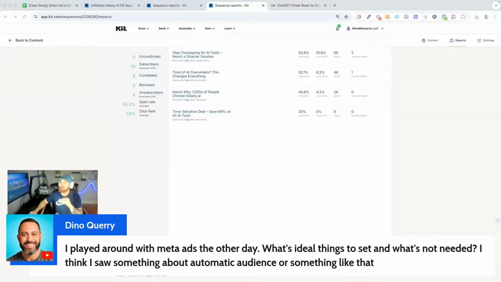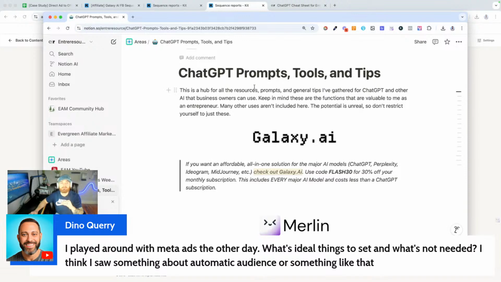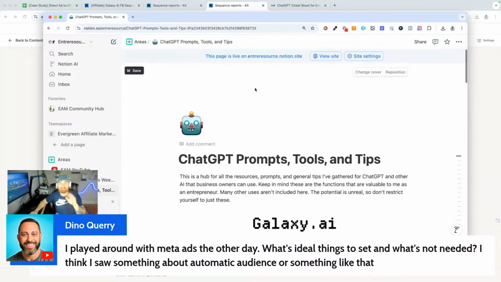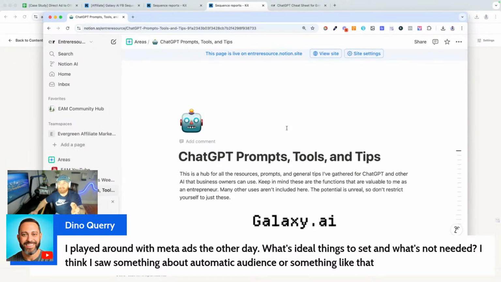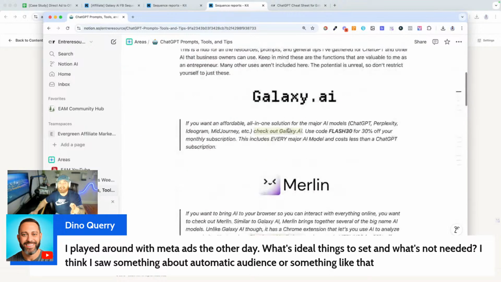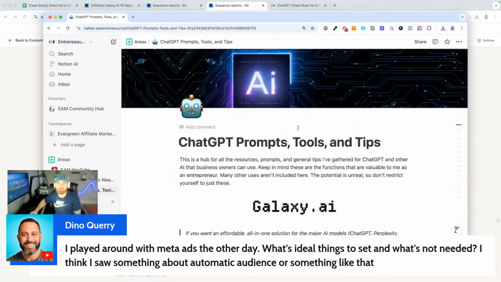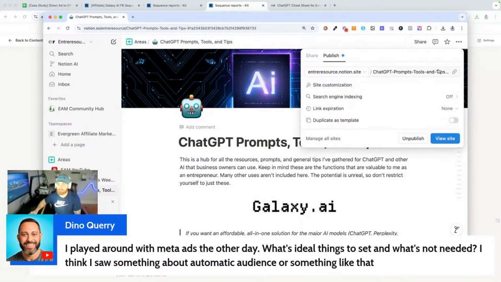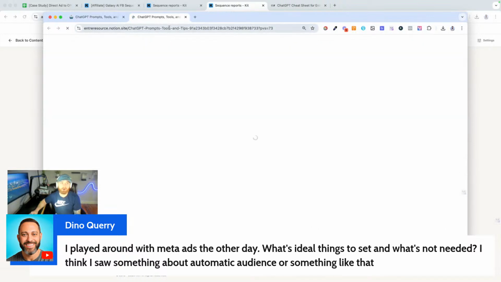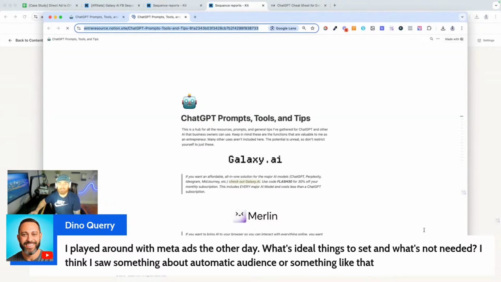Oh, wait, sorry, I forgot I'm not showing you this. When people open this up, this is actually the lead magnet that they get, and inside of it, it goes to Galaxy AI. I told you guys about this before, but you can use Notion as just straight up a website. It's not indexed, but this is just a link. I just send them this as the lead magnet.